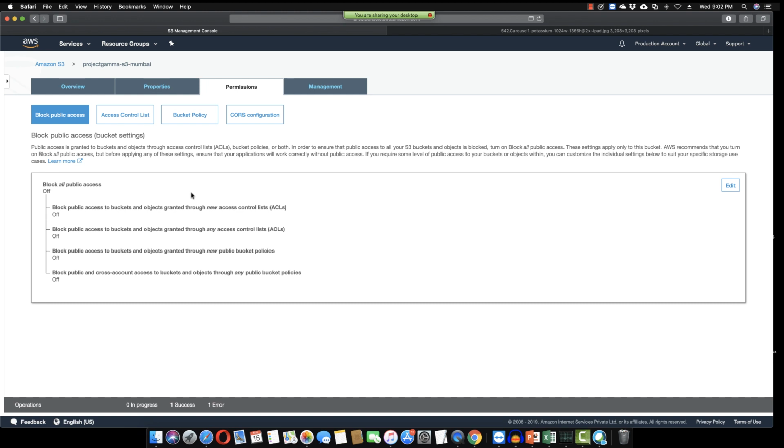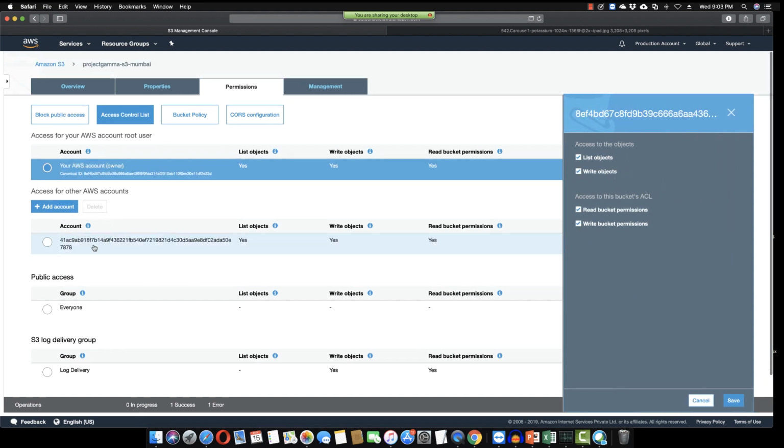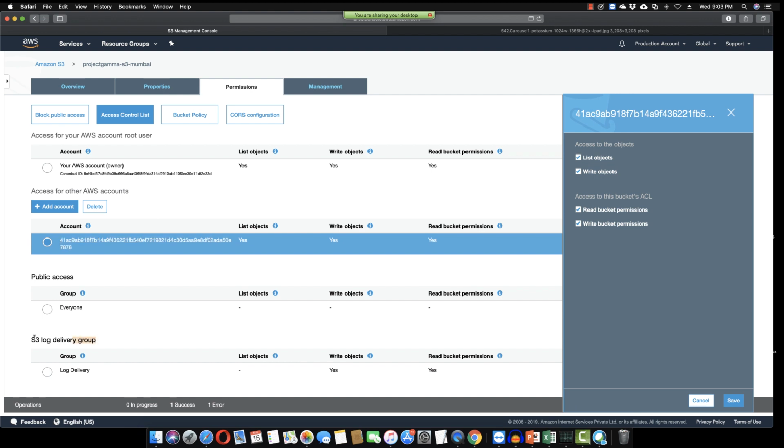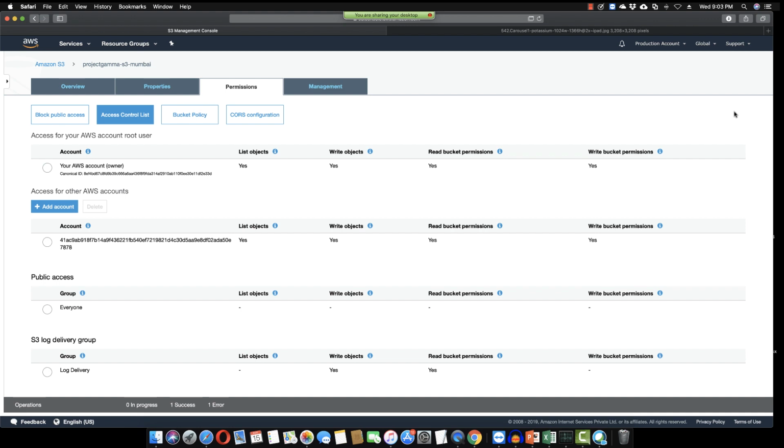Okay, so under the properties, we discussed three main things: the owner permissions, I can share the bucket with some other account, and also I can enable the server access logging. Now, the access control list is a good option to define the restrictions to the bucket.